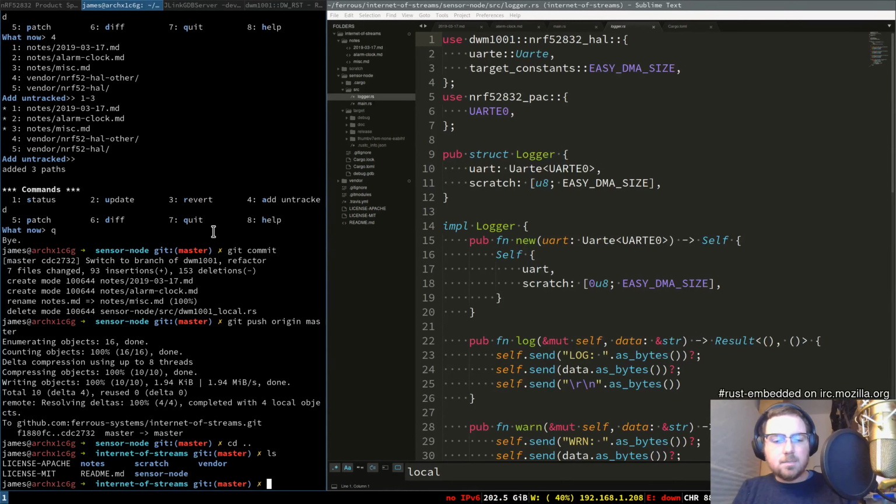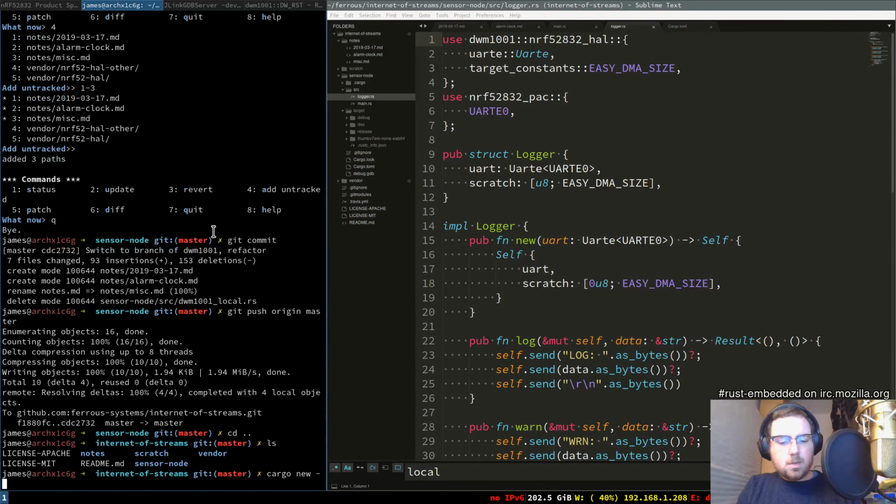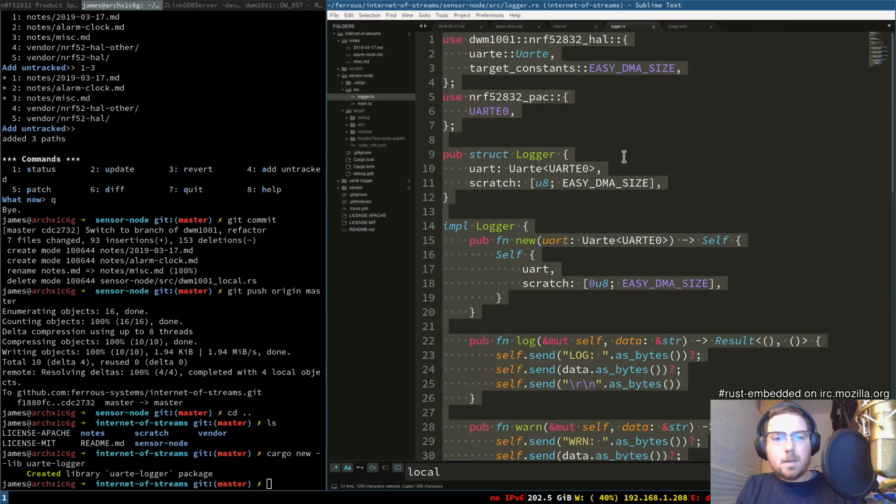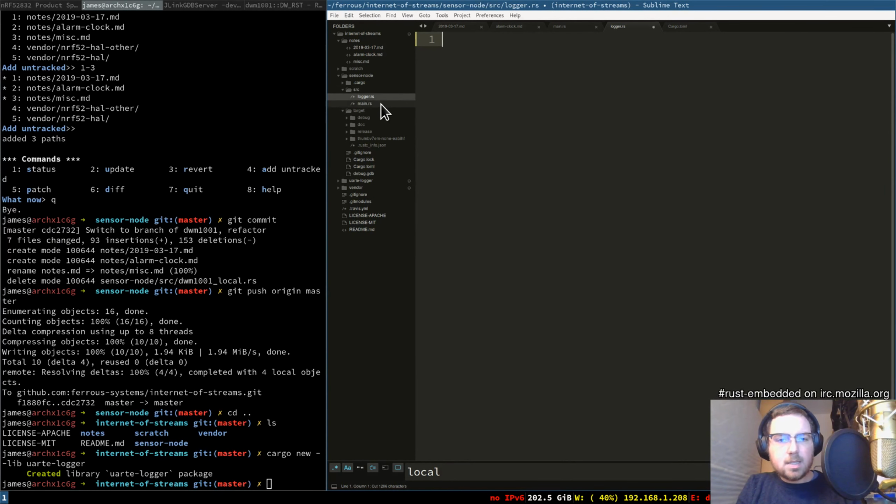So let's just make a crate. We're not going to publish this. Cargo new --lib logger. Let's give it a good name. We're just going to call it URD logger. So we're just going to copy all of this. We're going to Control-X this code and go over to URD logger.